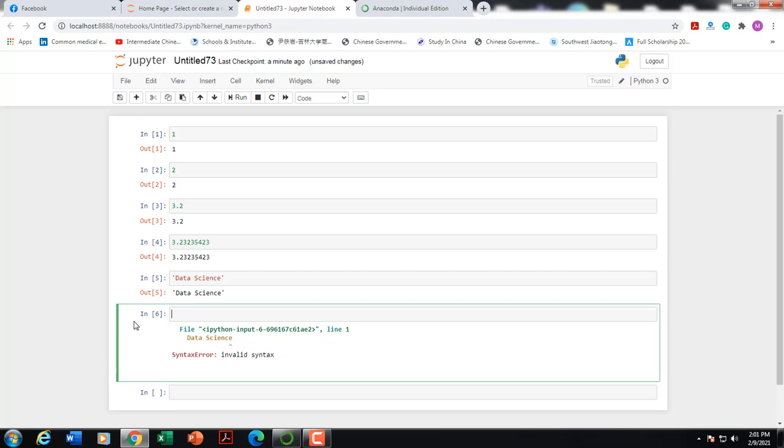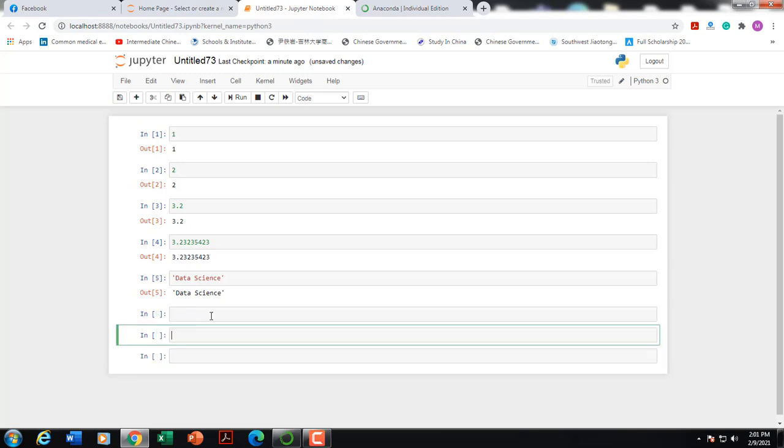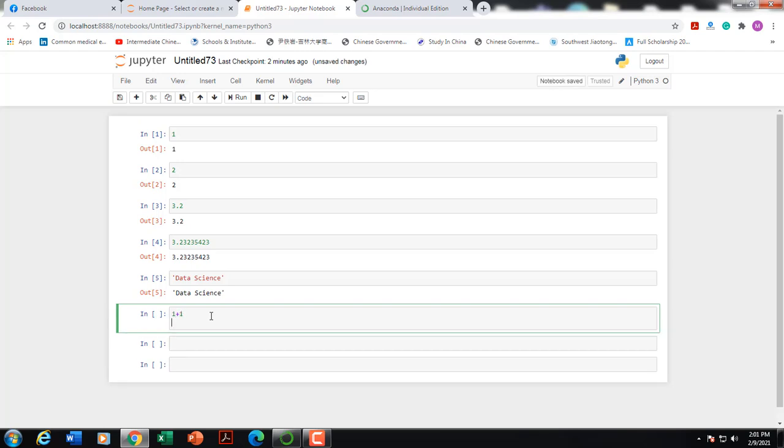So yeah, moving forward, now that we know the concept of what is an integer, what is a float, and what is a string, I would like to go over a few mathematical operations pertaining to integers. For example, if I would like to add two integers, it's pretty simple. 1 plus 1 and I get 2.